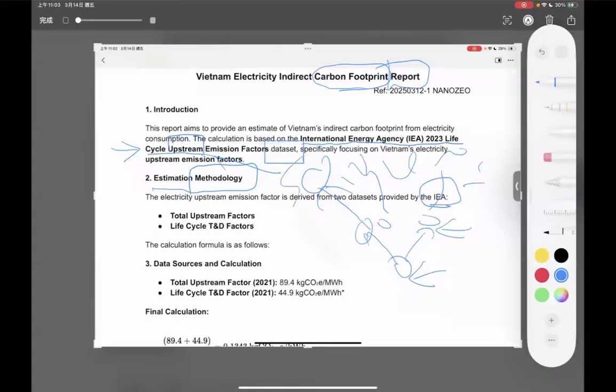Yeah. So this means I explain to the report where is the past, the data I use, and what kind of method I use. So I will use this and this, right? So this means that is something related to the transportation and some loss. And this is all the upstream.